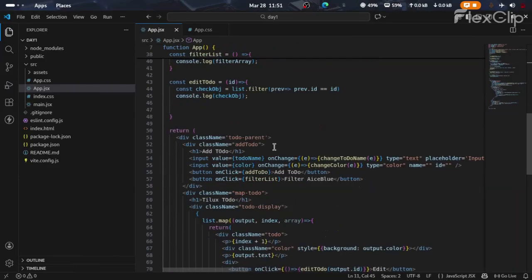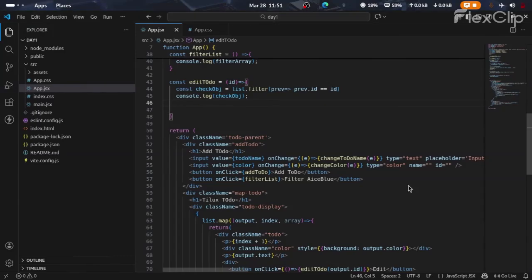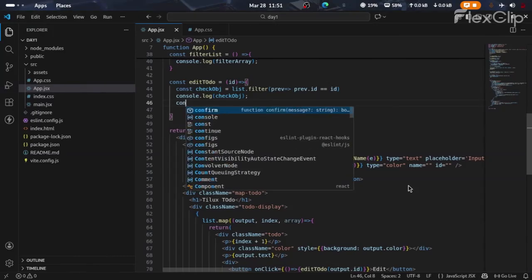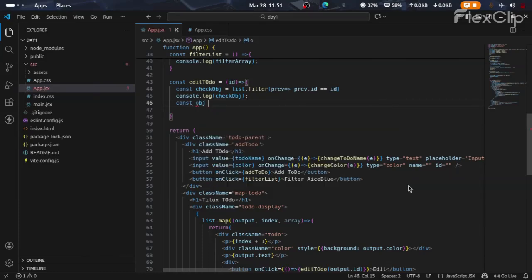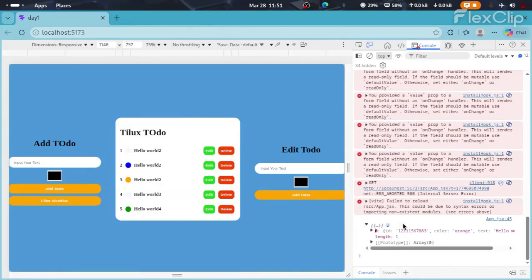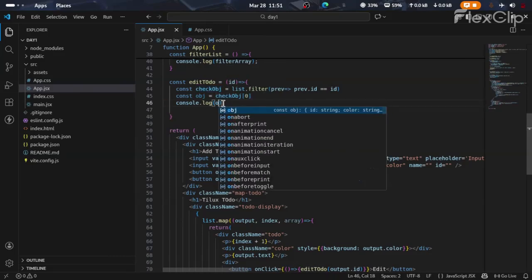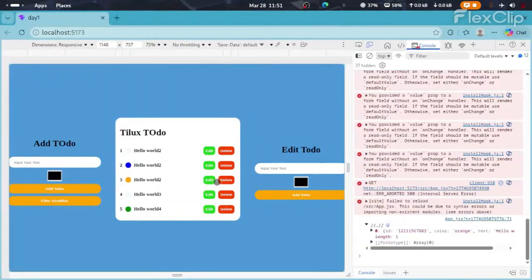Now since we've found out that it is returning an array for us instead of the particular object, if we need that particular object, all we can do is say const obj to be check obj at the index of 0. For example, if I click on edit and check the array that it returns, the particular thing we need is at the index of 0, so I can call check obj at index of 0, and then I will have direct access to what I actually need. So if I log the obj now, let's see what I have.